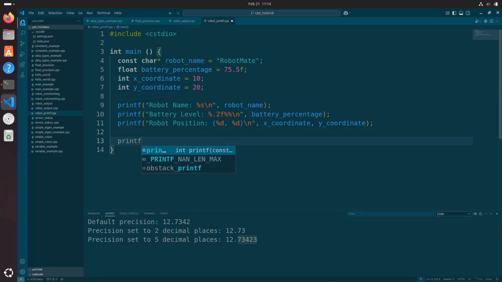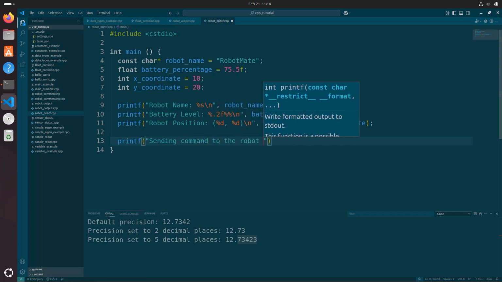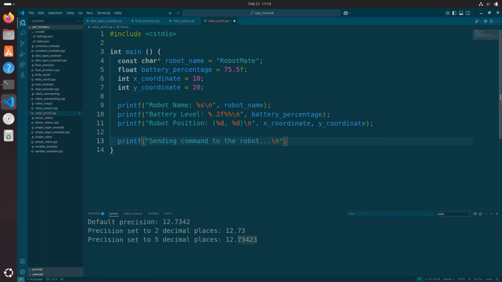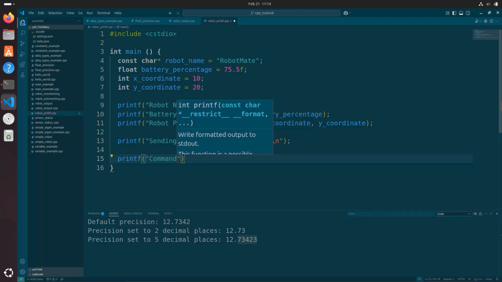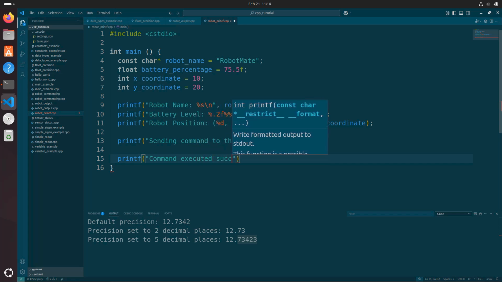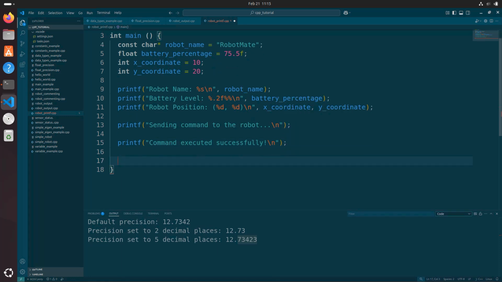And let's do printf, sending command to the robot, new line escape character, semicolon, and let's do printf. Here's where we simulate the command execution. Command executed successfully. And can't forget our return 0. Save. Let's run it. Well, before we run, let's explain.